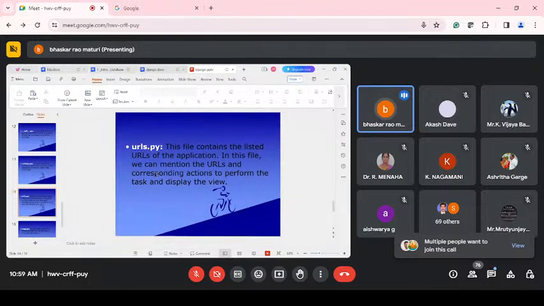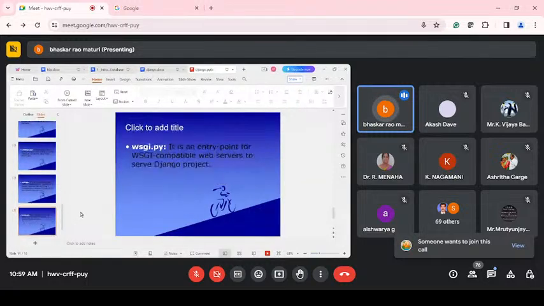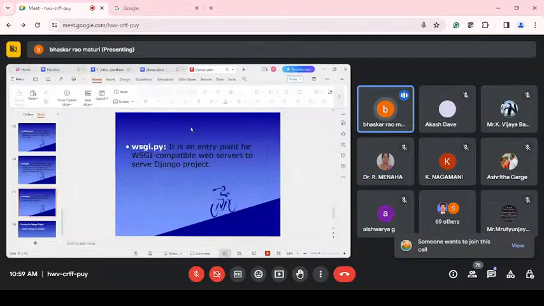What you want to see in your particular application, everything takes place in URLs. Why? Because all templates are converted into a URLs-based format. Then only are those URLs merged into that particular application. So it is doing the weaving part inside the project. Next, we come to the last one, WSGI. WSGI is also a supporting file for the application. What is this? It is an entry point for WSGI compatible web servers to serve the Django project.